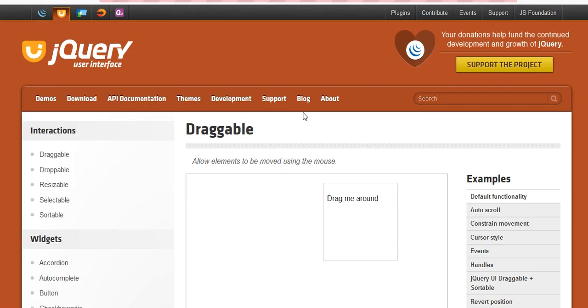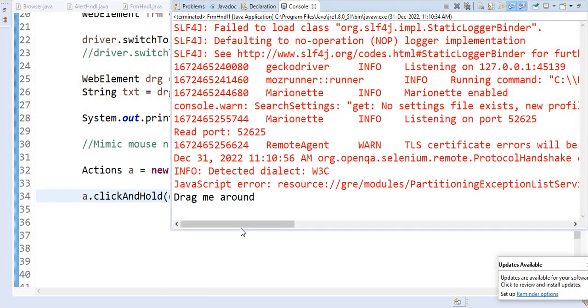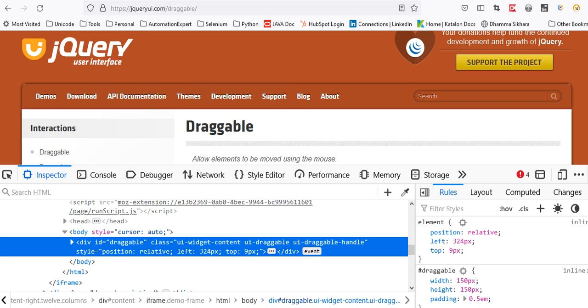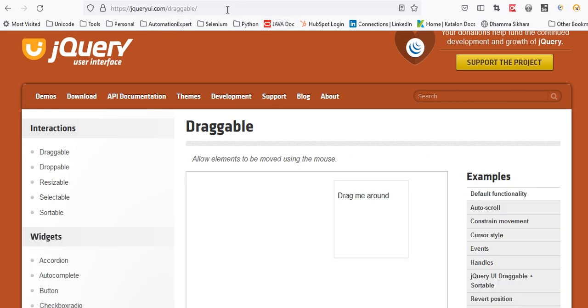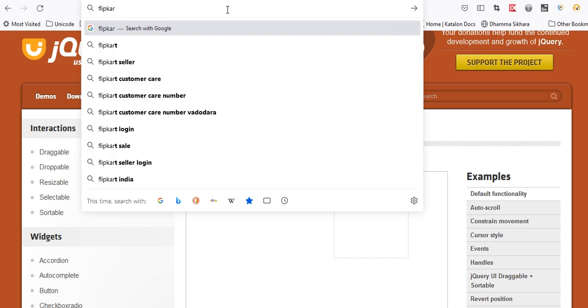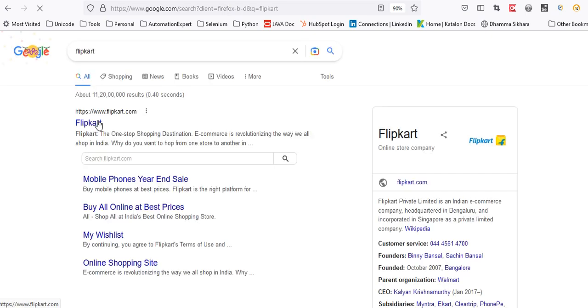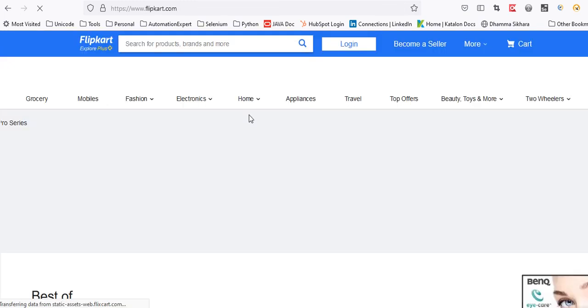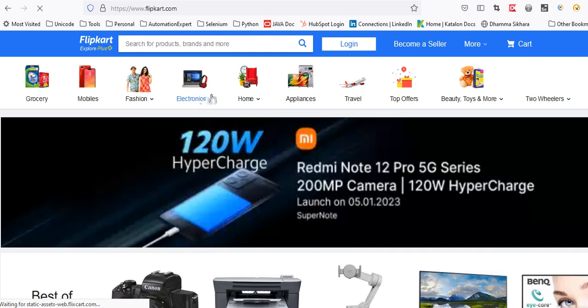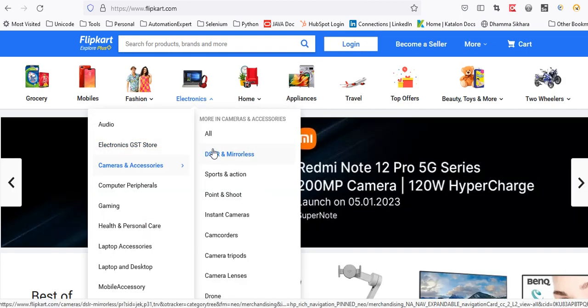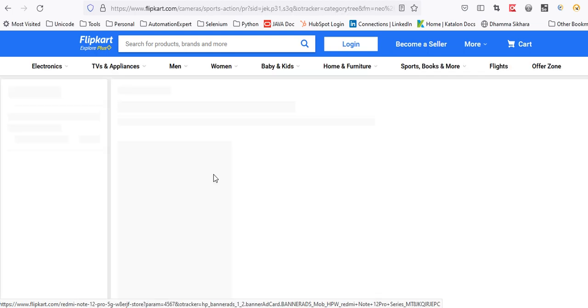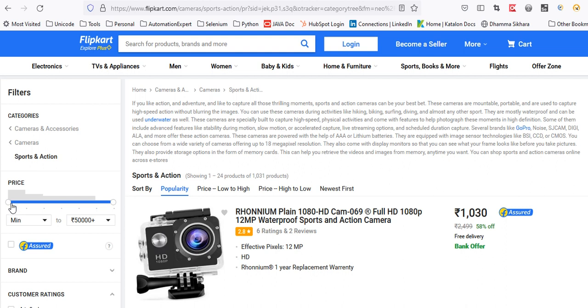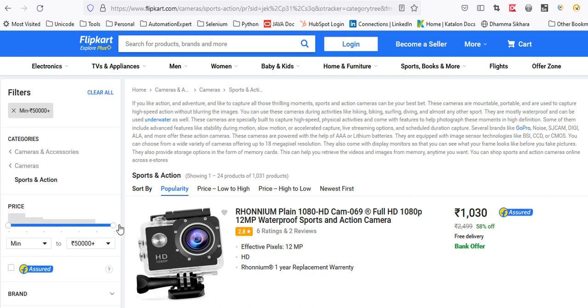Okay, it's done. It has moved to that point. It has moved from here to here. You can see this portion in different websites. Like you can go to Flipkart, again an e-commerce application. Let's go to electronics, and you can see this price slider over here. So you can move this over here and this part over here, something like this, isn't it?